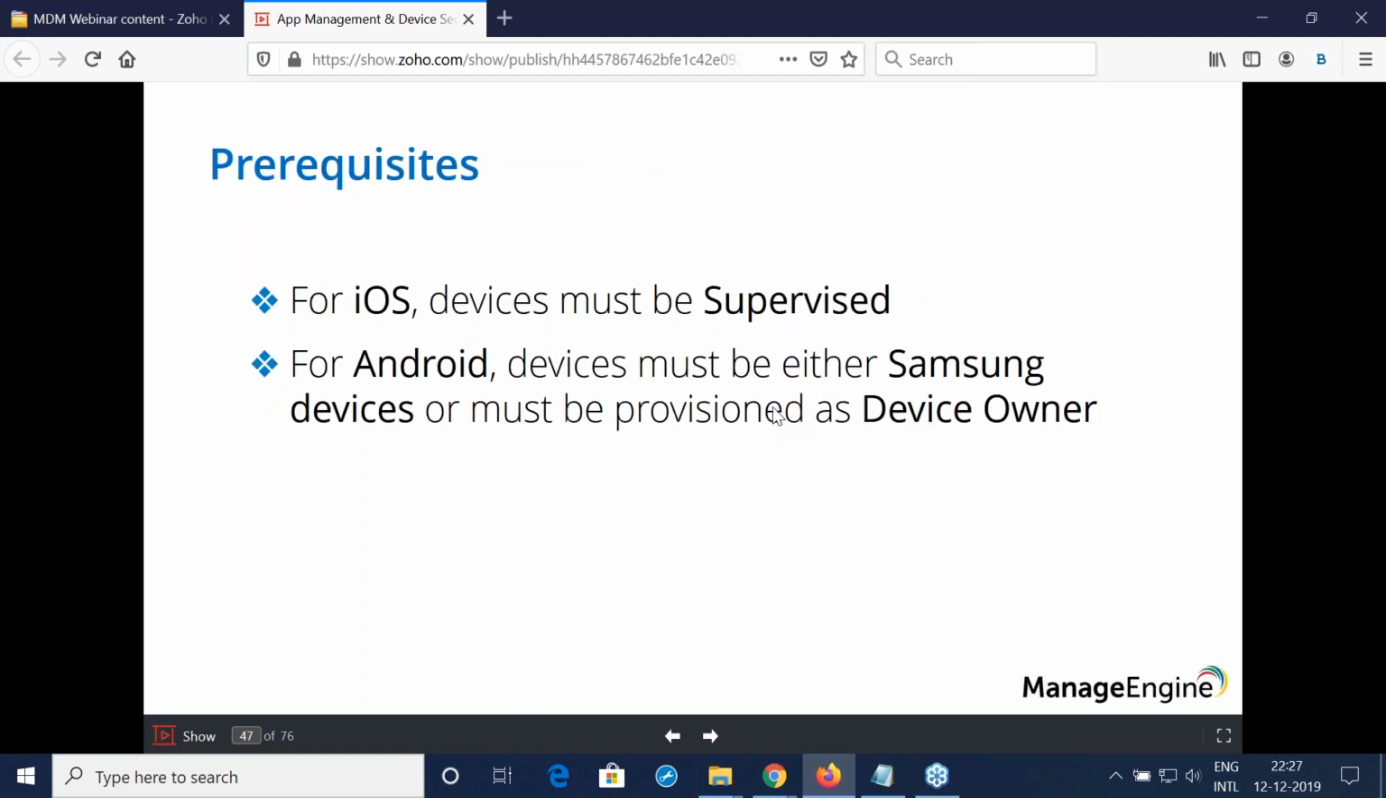So what are the prerequisites for managing enterprise applications? In case of iOS, the devices must be supervised, and in case of Android, the devices should either be Samsung or it should be provisioned as a device owner.